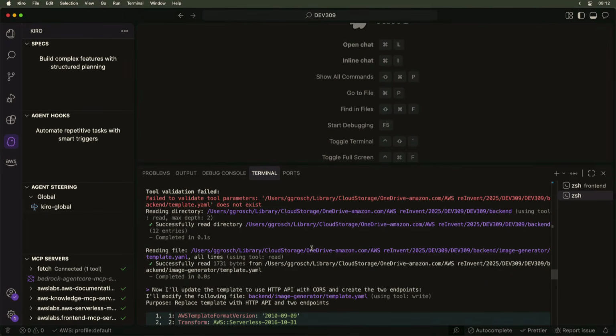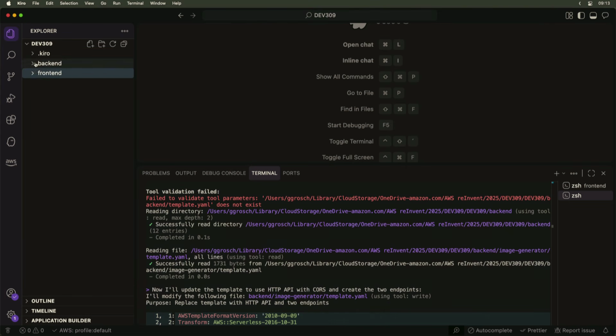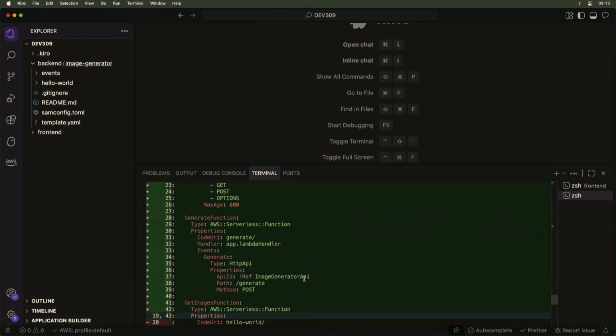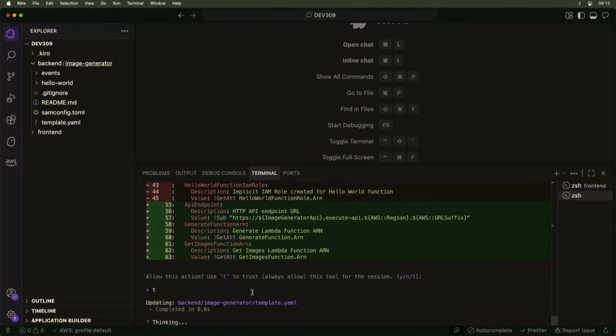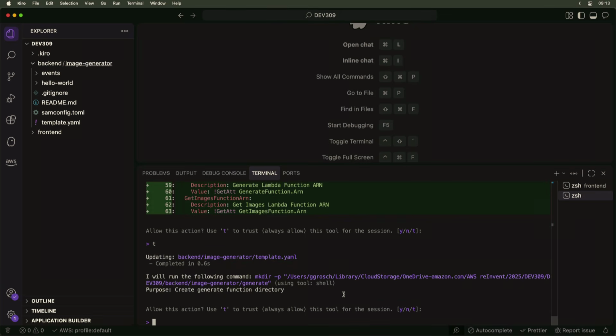So it generated our initial backend, as we can see, basically a hello world example using SAM init. And now it's going to start adjusting it based on what we needed, our tool endpoints, for instance, and so on. So once again, I'm going to trust it to make these changes. It's now updating the template. And trust it once again.